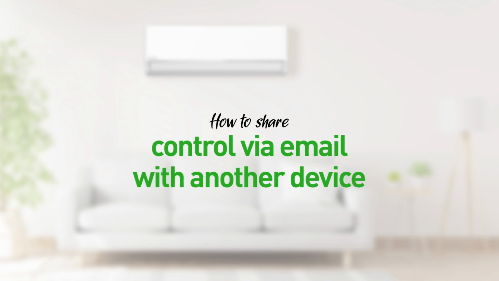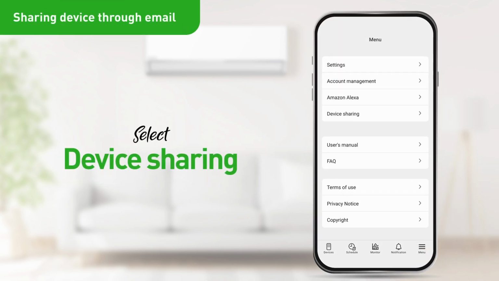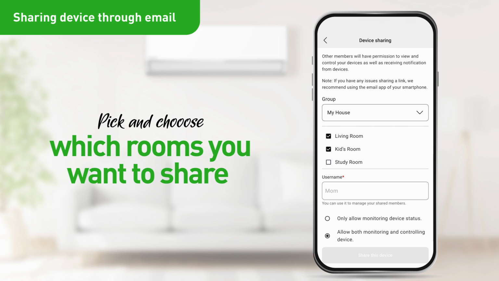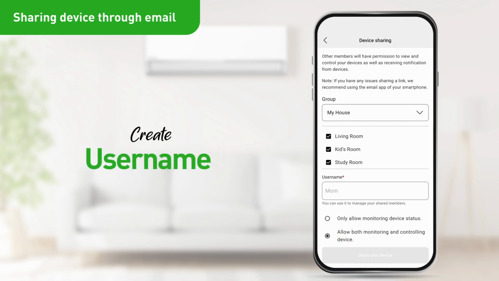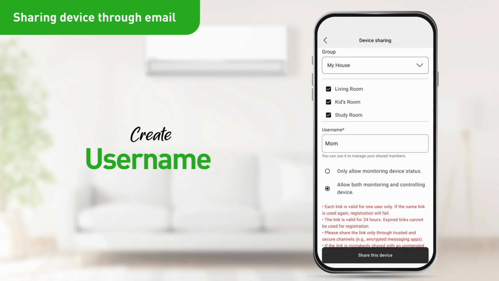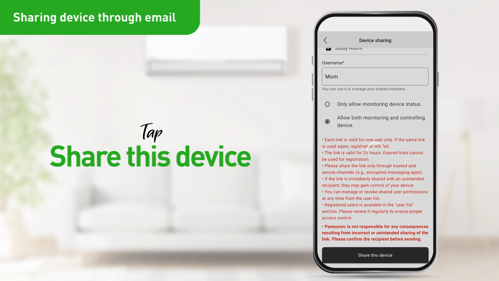Next, sharing through email. At the home screen, tap on Menu, and then select Device Sharing. In here, I can pick and choose which room I want to share. Once you're done selecting, just key in the username, like before, and tap on Share this device.